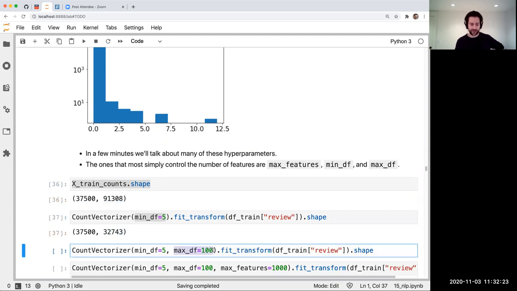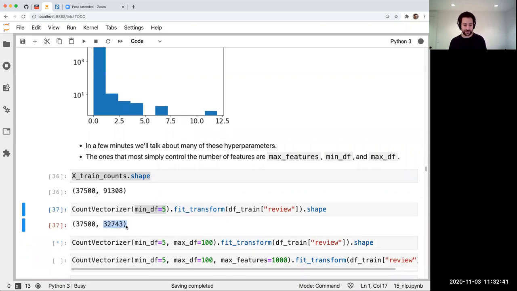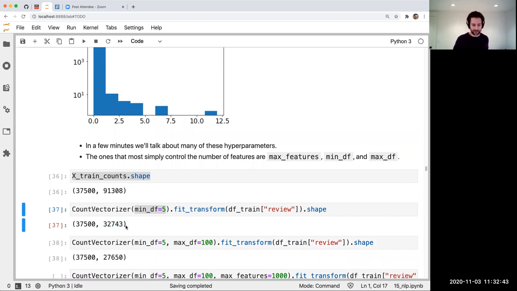And likewise, you can also have max df, which says, well, if a word appears more than 100 times, I'm not going to include it either. 100 is the maximum, and that's to take out words that are perhaps so common as to be uninteresting. So I can add that as well. And now I should get something smaller than 32,000 because I've added another restriction. Okay, so now I've brought it down to 27,000 words. By the way, why would you even want to do this? It relates to the feature selection lecture screencast that I did.